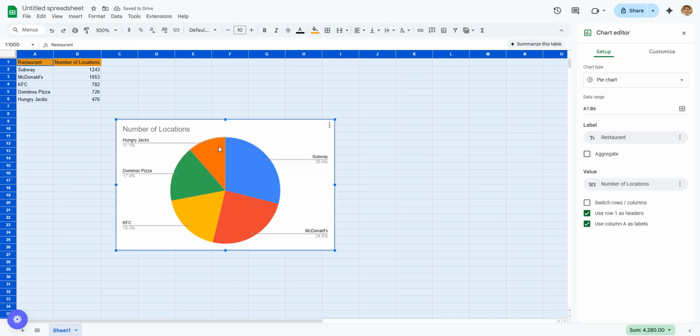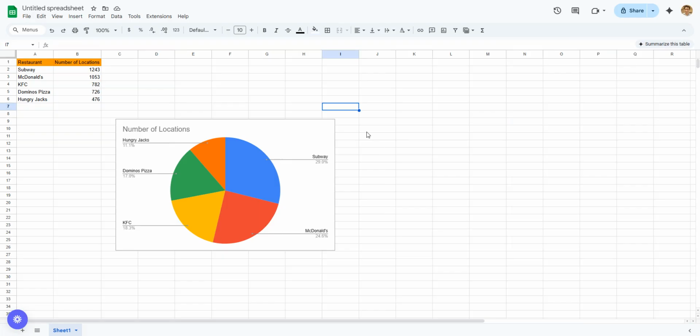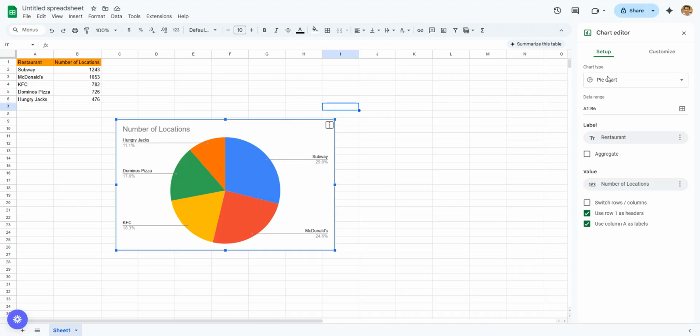In this case, it's giving us a pie chart. We actually want a column chart. So over here in the chart editor, if you click away, the chart editor goes away. But if you want to bring that back again, click within the chart, go to the three dots and go edit chart. That should bring up our chart editor here.